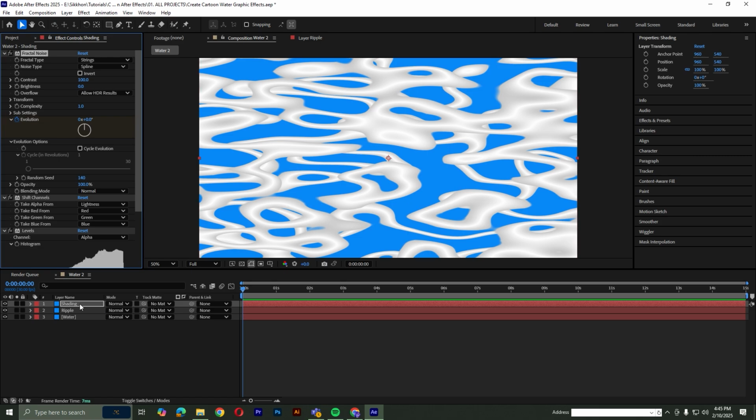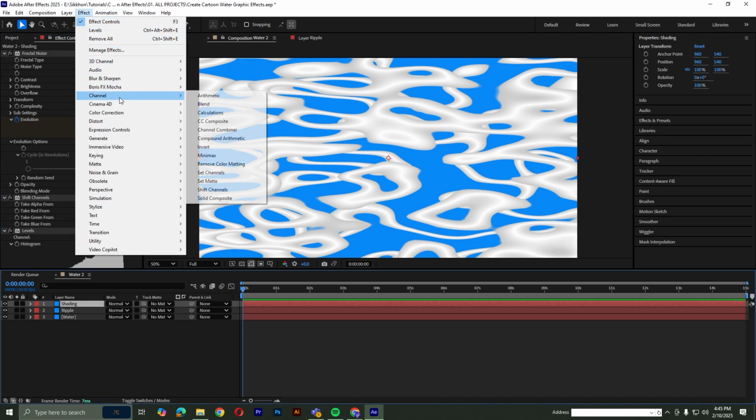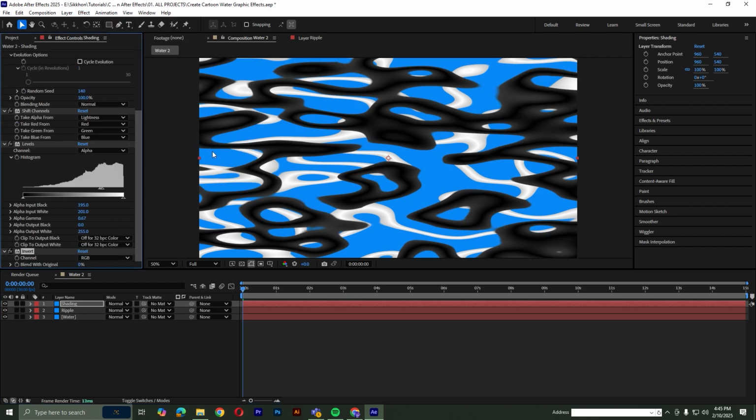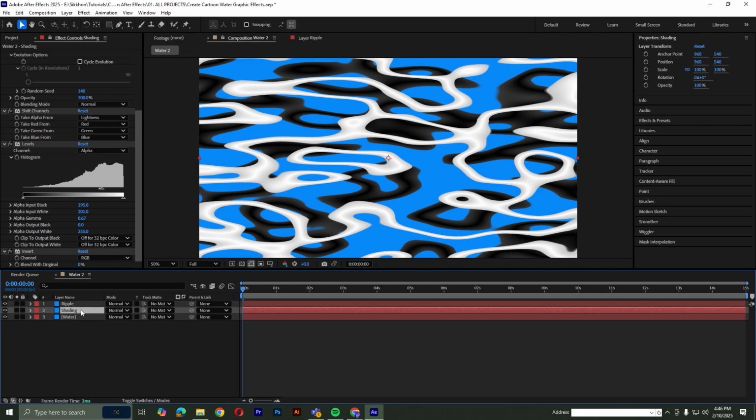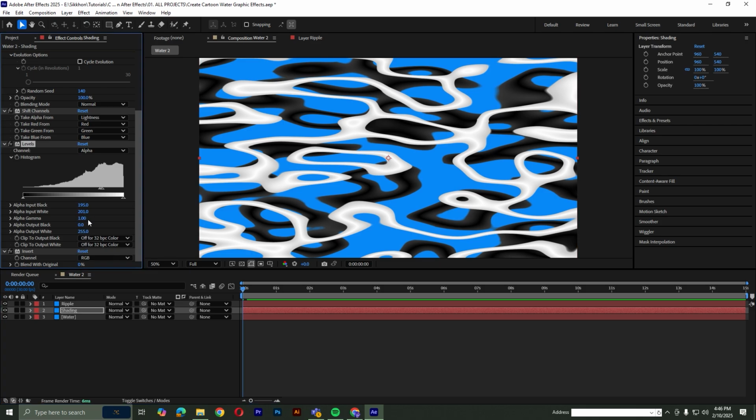Now, select the shading layer. Go to Effect tab. Choose Channel and then choose Invert. Now, drag the shading layer lower the Ripple layer. Click on the shading layer and change the alpha-gamma value to 1.